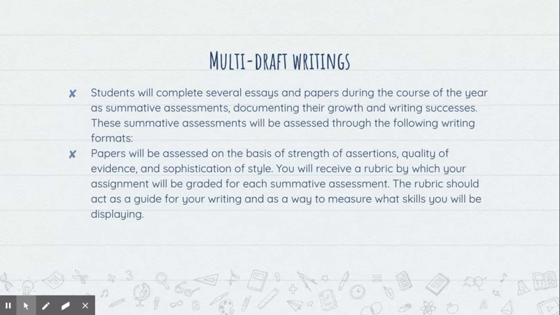Multi-draft writings. Students will complete several essays and papers during the course of the year as summative assessments, documenting their growth and writing successes. These summative assessments will be assessed through the following writing formats. Papers will be assessed on the basis of strength of assertions, quality of evidence, and sophistication of style. You will receive a rubric by which your assignment will be graded for each summative assessment. The rubric should act as a guide for your writing and as a way to measure what skills you will be displaying.